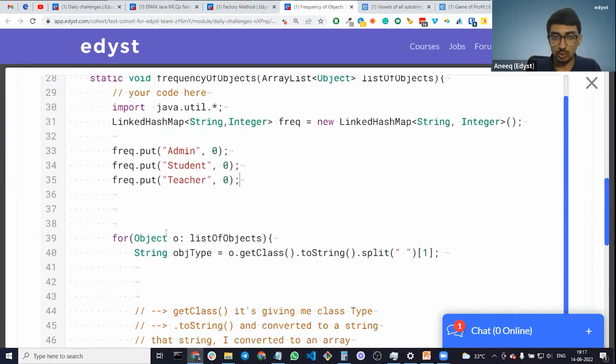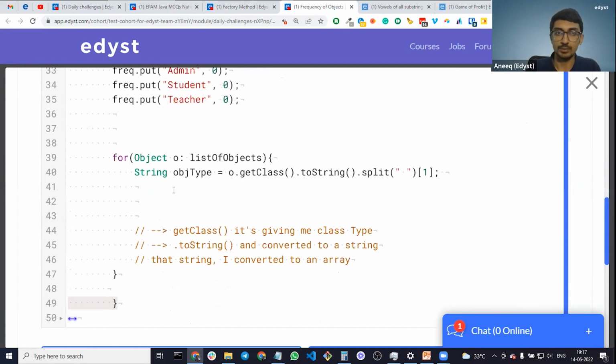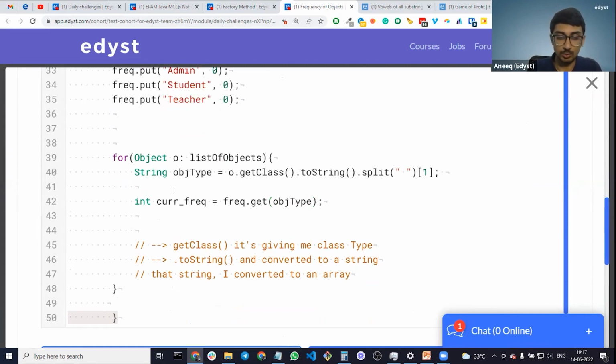Now, as I'm going through the list, I got the objType. What I'm going to do is I'm going to say int currentFrequency is equal to frequency dot get whatever the objType is. And now I'm going to say frequency dot put objType, currentFrequency plus 1.